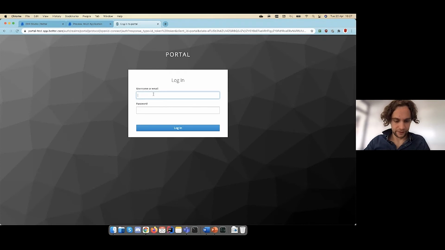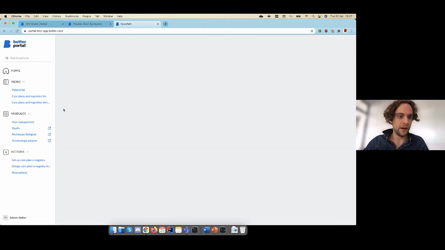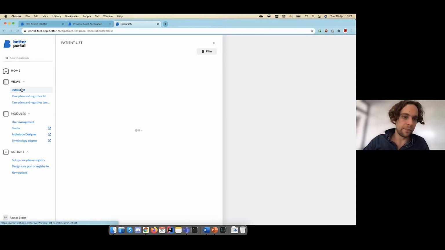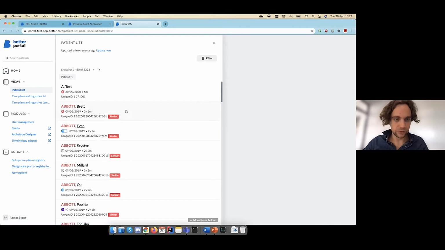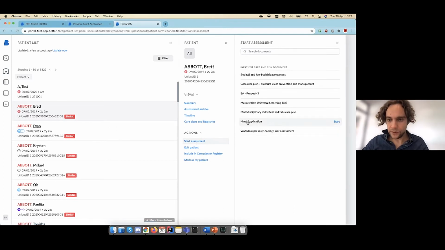And I have it here, and let me log into it. I will just quickly show what it does. It is a basic portal with a lot of nice additions, where you have a patient list that you can then select the patient from and maybe start the assessment for him. And here we can see this application that we just created.